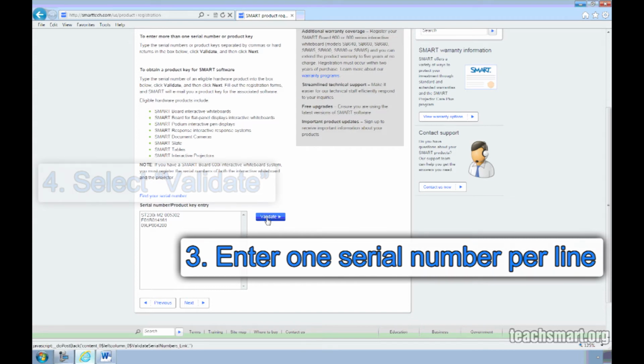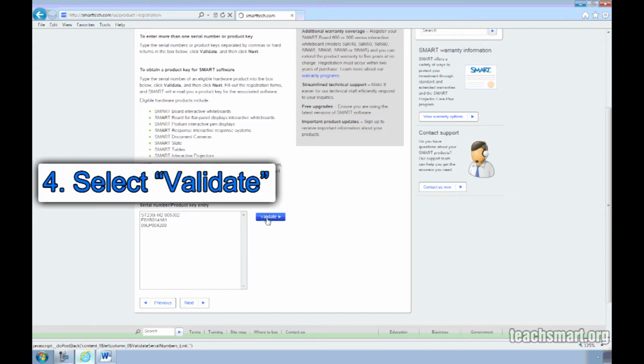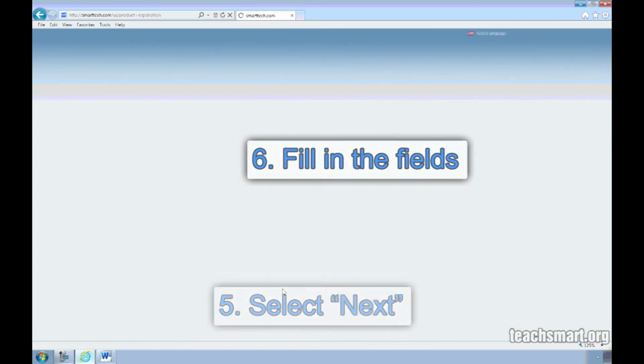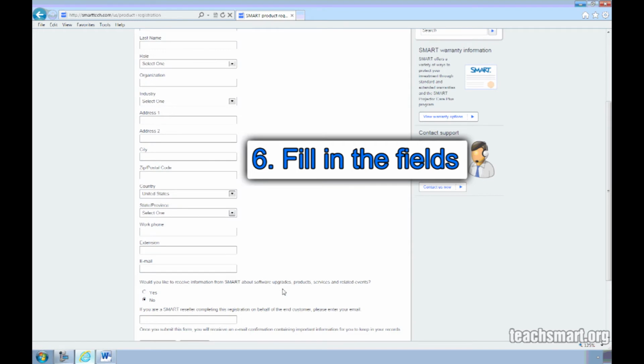They could cause a problem. Next, select the Validate button. Hopefully, all your serial numbers appear in green on the next page. If any appear in red, double-check the serial number you entered and try again. Once all your serial numbers are accepted, select the Next button and fill in the fields for your contact information.